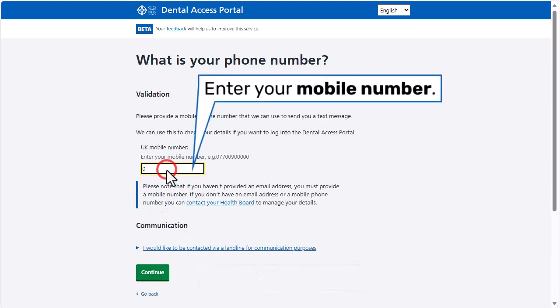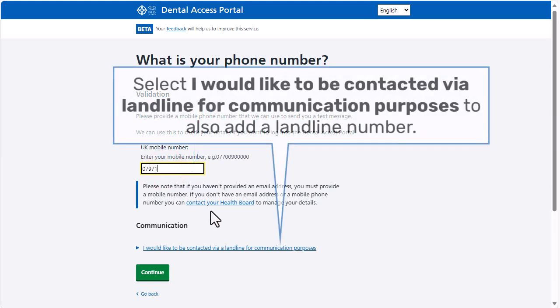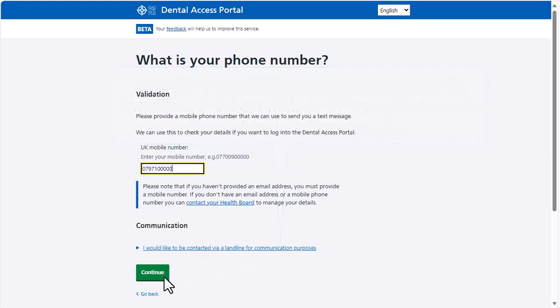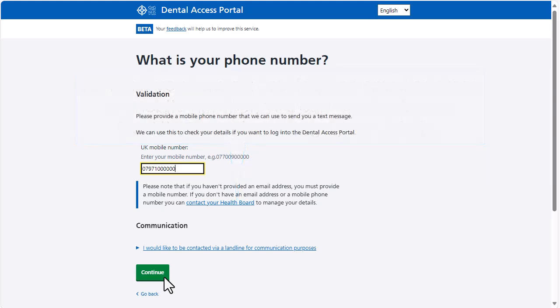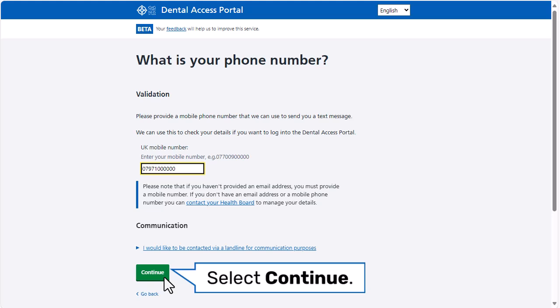Enter your mobile number. Select I would like to be contacted via landline for communication purposes to also add a landline number. Note: if you haven't provided an email address or mobile phone number, you can contact your health board to manage your details. Select Continue.